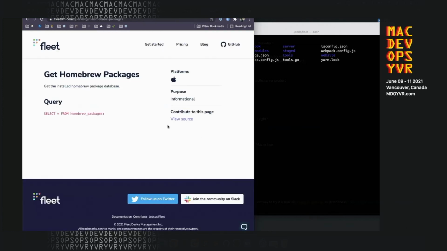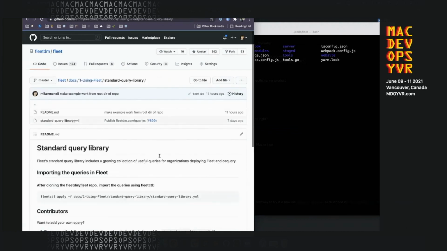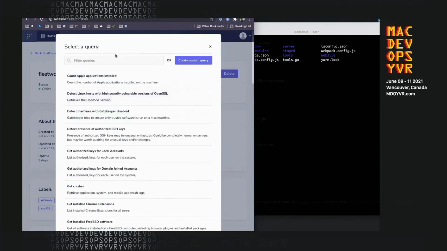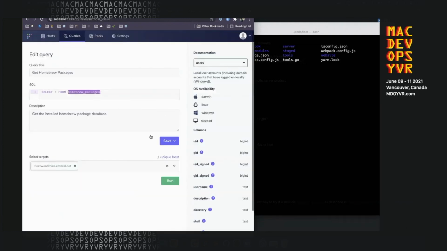I'm just going to look at Homebrew packages because I'm on a Mac. You can see it's supported on Mac. It's an informational query, rather than a detection. And if I wanted to, I could contribute edits or improve any typos I found, whatever. So I actually already have these installed, but if I wanted to grab them myself, I could just hit edit there, and then I could copy this command, clone the Fleet repo, and run it. And that would import all of these queries right into Fleet. So I've actually already done that here, and I'm going to look at all the Homebrew packages.